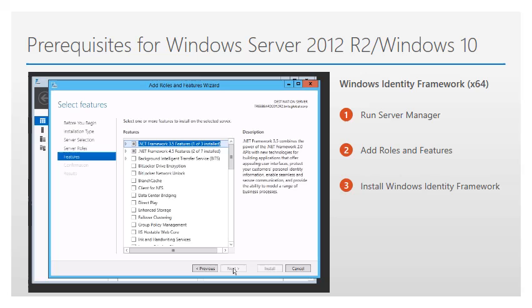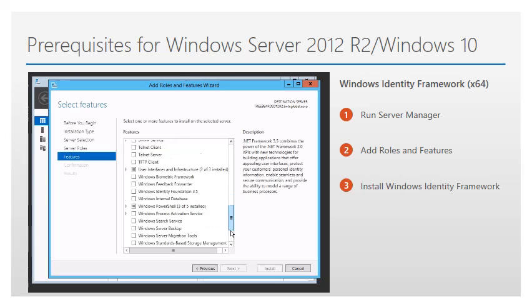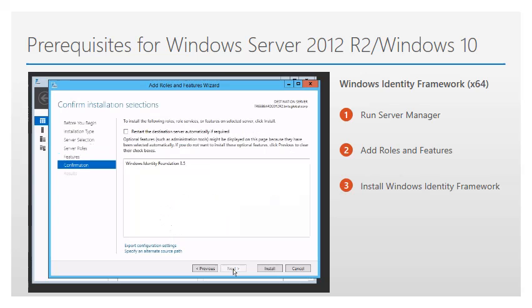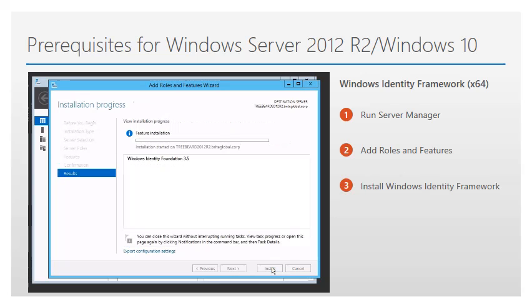There are no server roles required, so in the Select Server Roles page, click on the Next button. In the Select Features page, scroll down until you see the Windows Identity Foundation 3.5. If it is already installed, you will see the word installed in parentheses next to it, and you can click on Cancel. If it is not installed, check the box next to it, and then click on the Next button.